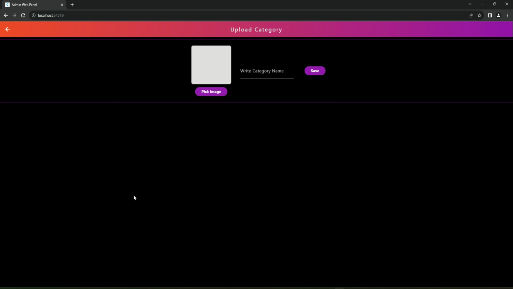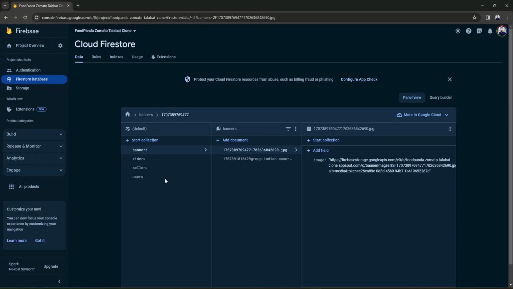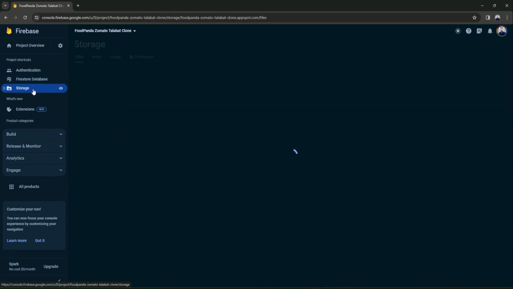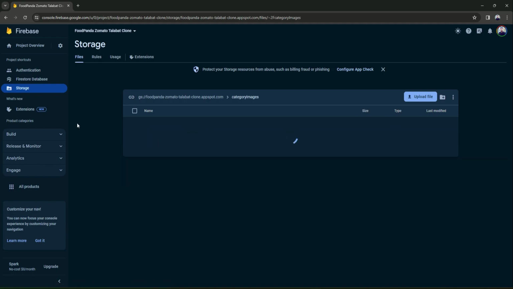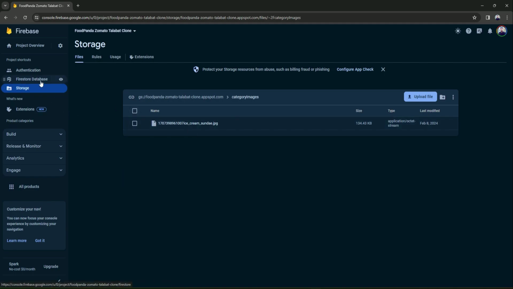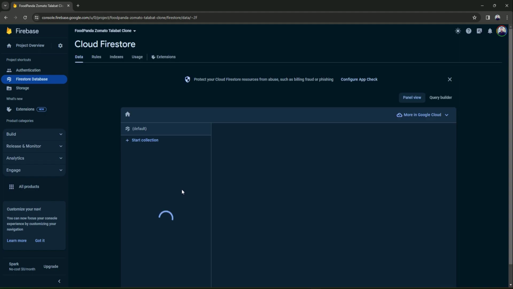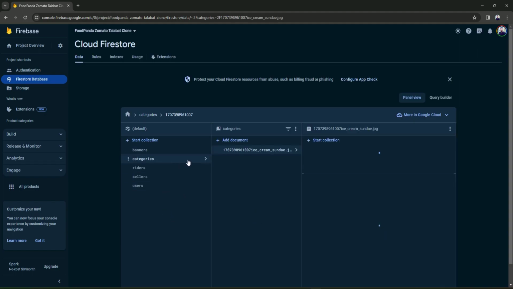We have to check the code why it is not visible here. First, let's confirm it from the database. So in the storage we have category images, which is uploaded, of course, you can see. Then in the database we have categories. The category is added here successfully, you can see.